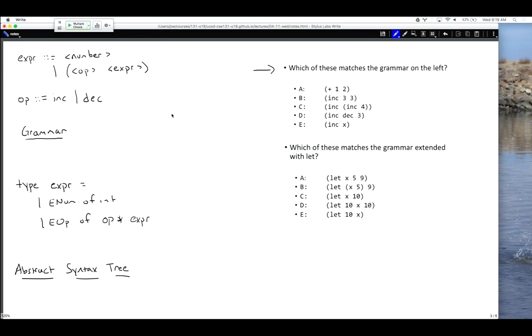Yeah, so the only one of these that matches this grammar is C. This is the only one that matches this grammar. It matches because it has in parentheses an operator, and then the second thing is also an expression, which is an operator followed by a number. A doesn't match because there's no plus in the grammar that I defined. We may well someday want to make plus work. In fact, we'll be making that work very soon. And then B, there's no way to have two expressions after an operator. D, there's no way to use inc and dec in other places.